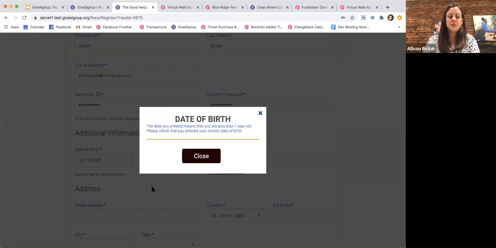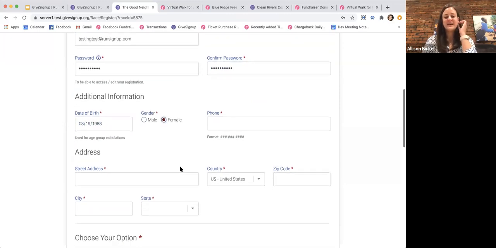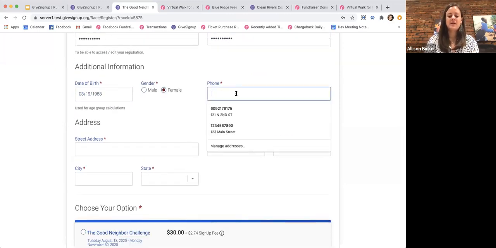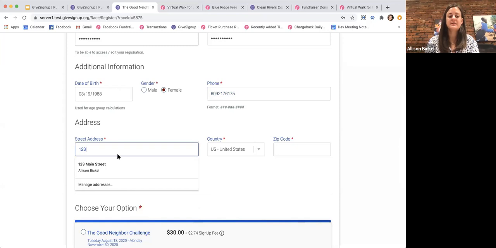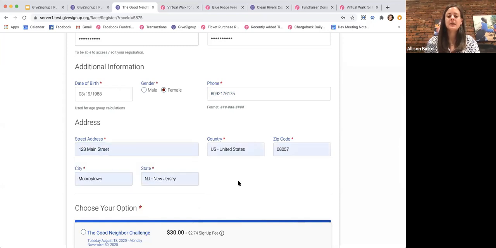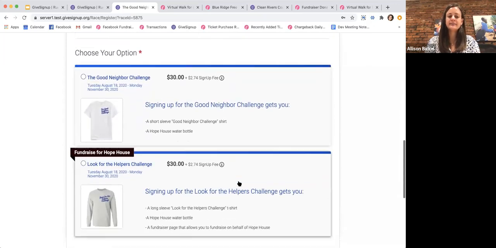And you can control what information is collected from your participants. So if you don't want to collect gender, for example, you can hide that question. This is just showing all the options by default, but you're able to customize all of this to show and collect the information that you want to collect. So this is me creating a new account to sign up for this challenge.